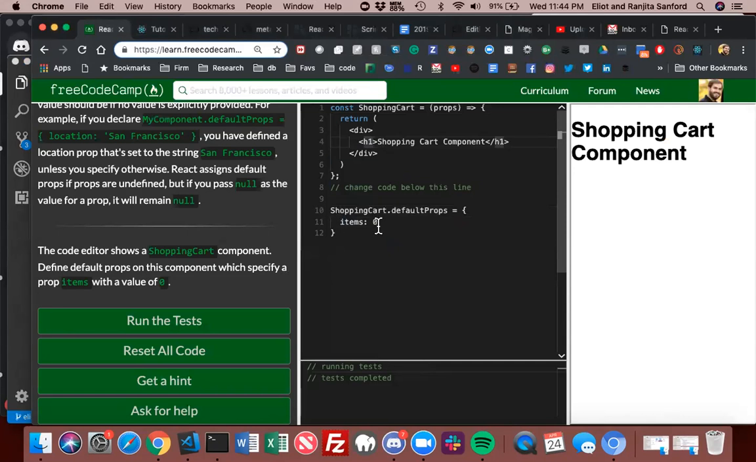You can add that props.item in that H1 and see how it... Like if I say items. No. After that H1, open that curly braces and display that props.items. You have property items in the default props, right? Just render that items in that H1 tag. After that shopping cart component, open two curly braces, and inside that props.items.